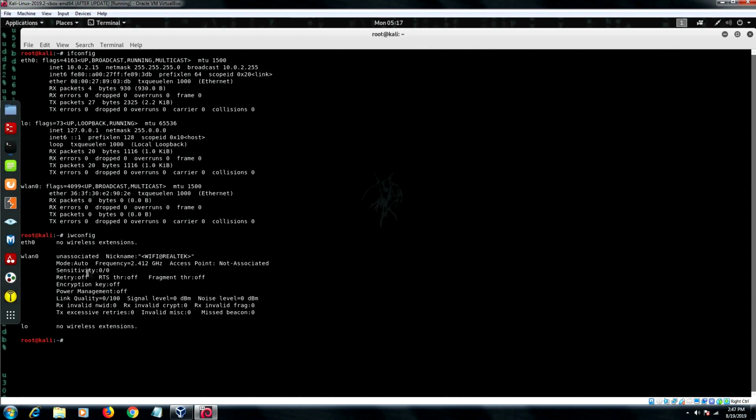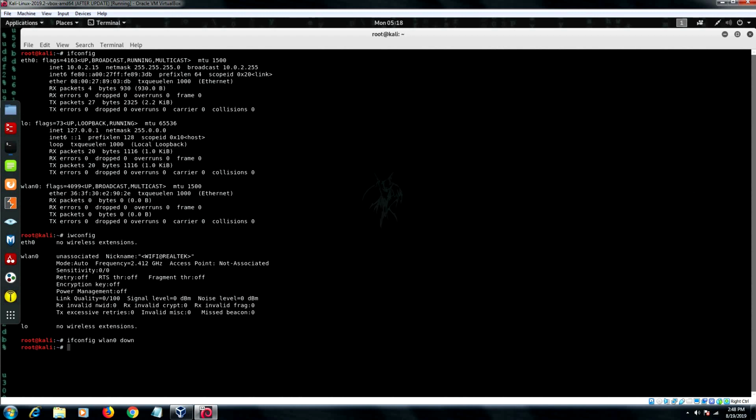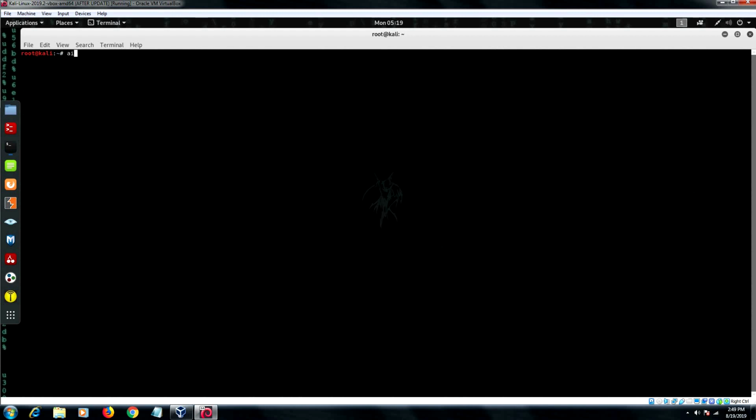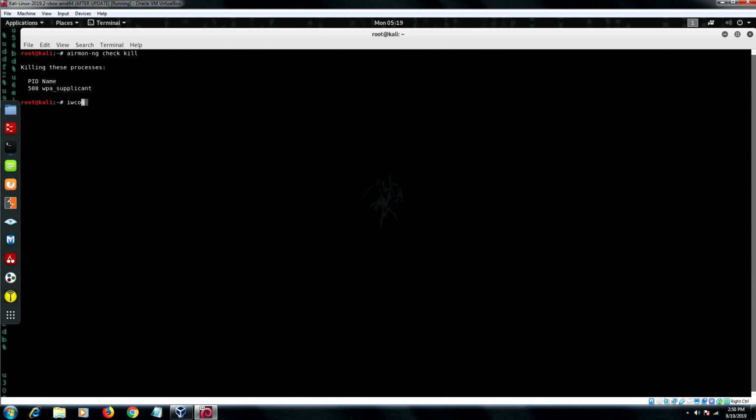Now, we are able to change the Wi-Fi adapter mode to monitor mode. But before that, we have to bring the adapter down using the command ifconfig wlan0 down, hit enter. No error means the command ran successfully. One more thing, we need to kill the processes related to this. For that, type the command airmon-ng check kill.